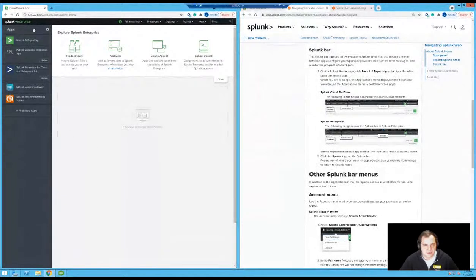Okay. The only thing I would say, if you see me go back to this main screen, the way to do that is just click on the Splunk Enterprise icon in the top left. It might be the Splunk Cloud one, and it'll get you back to the beginning.